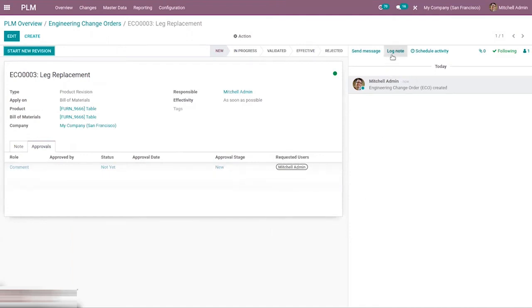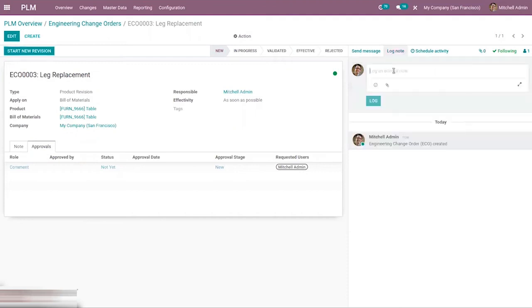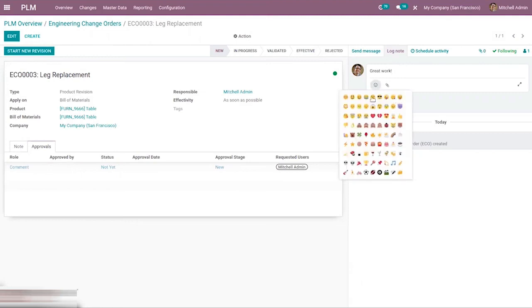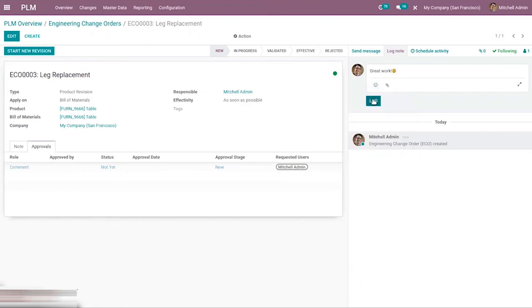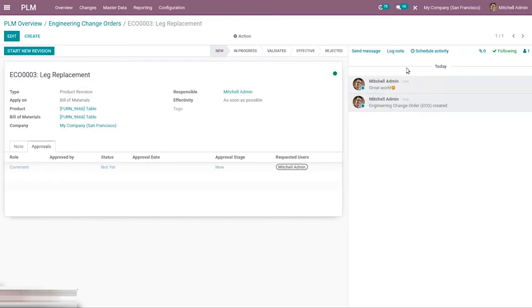So here it is possible to provide comments on the log note. Great work. And we can add smileys from here, and we can just click. The comment is added by the mutual admin, and after that we can just move to the in progress state.